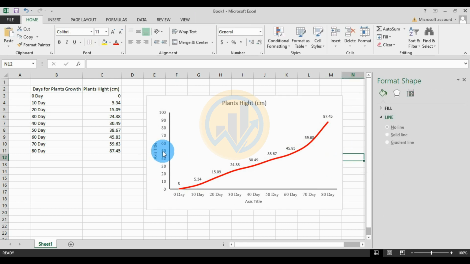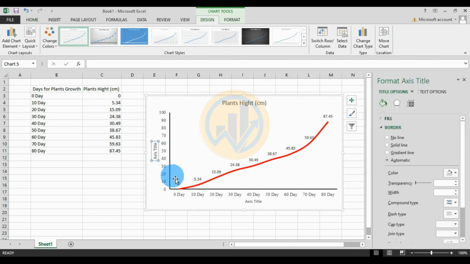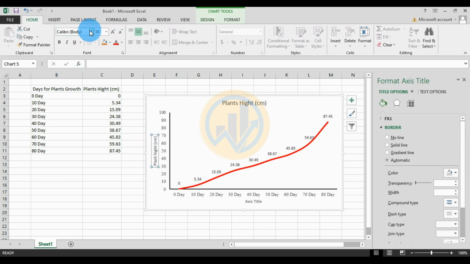Okay, then change the Y-axis title, plant height. Select the Y-axis title, plant height, the unit in centimeters. Okay, then change the font and size to 10. Okay, then click bold. The X-axis also select bold.